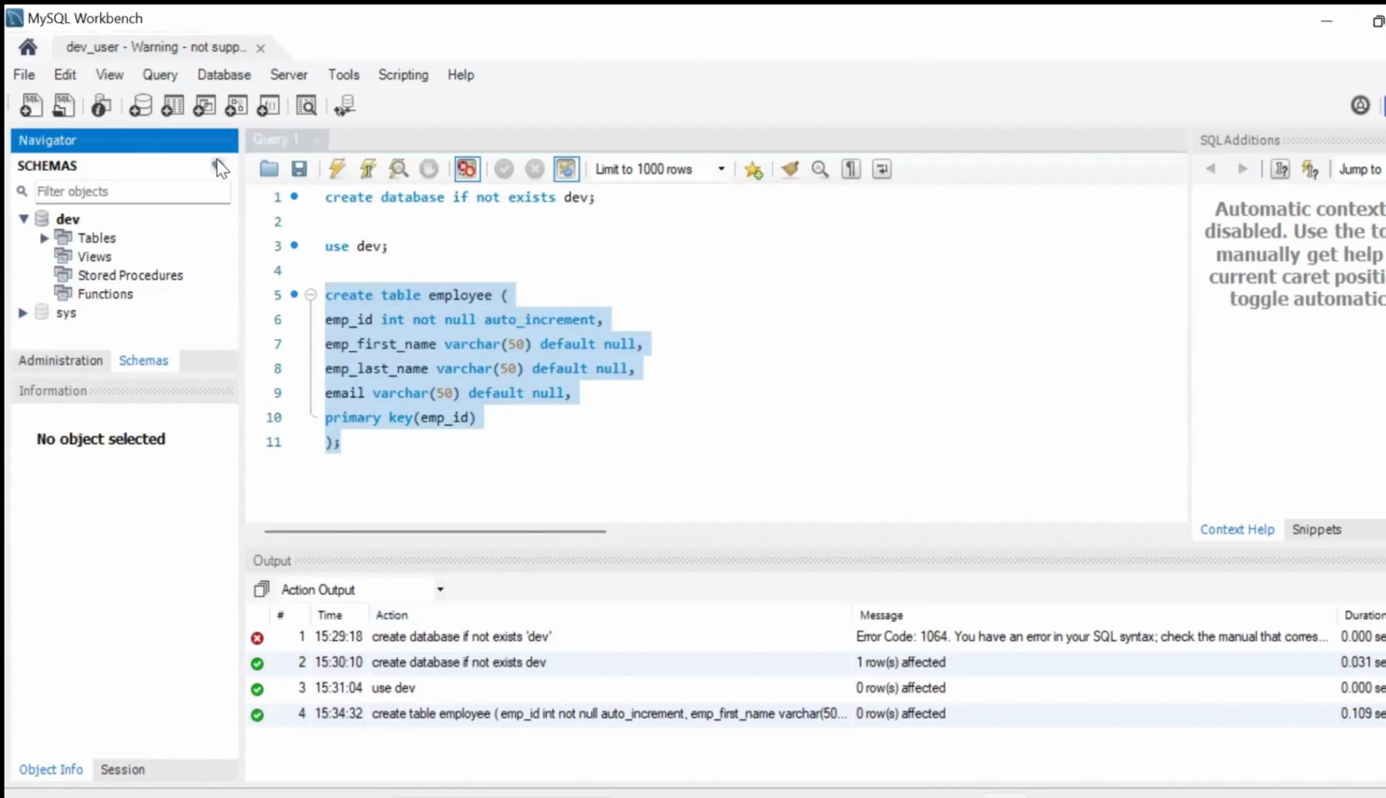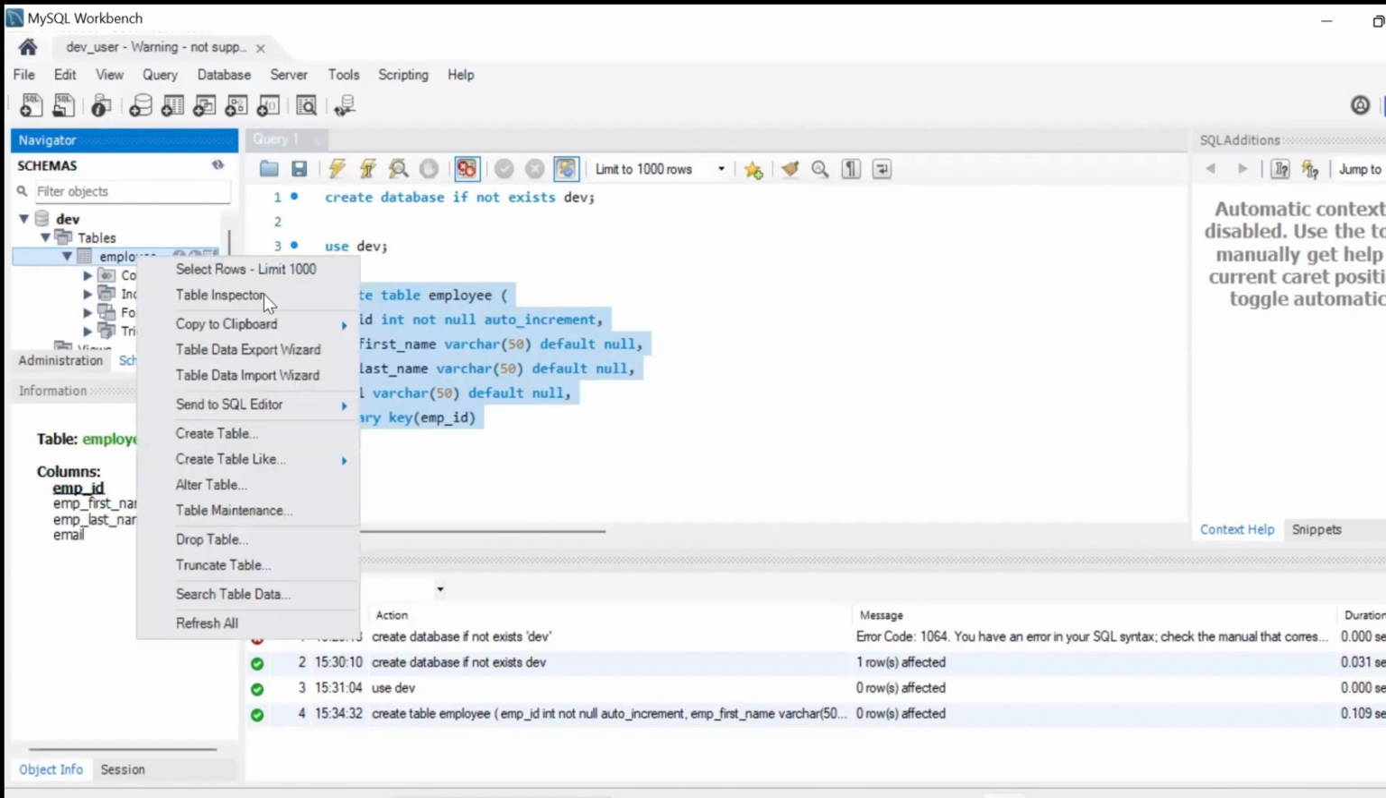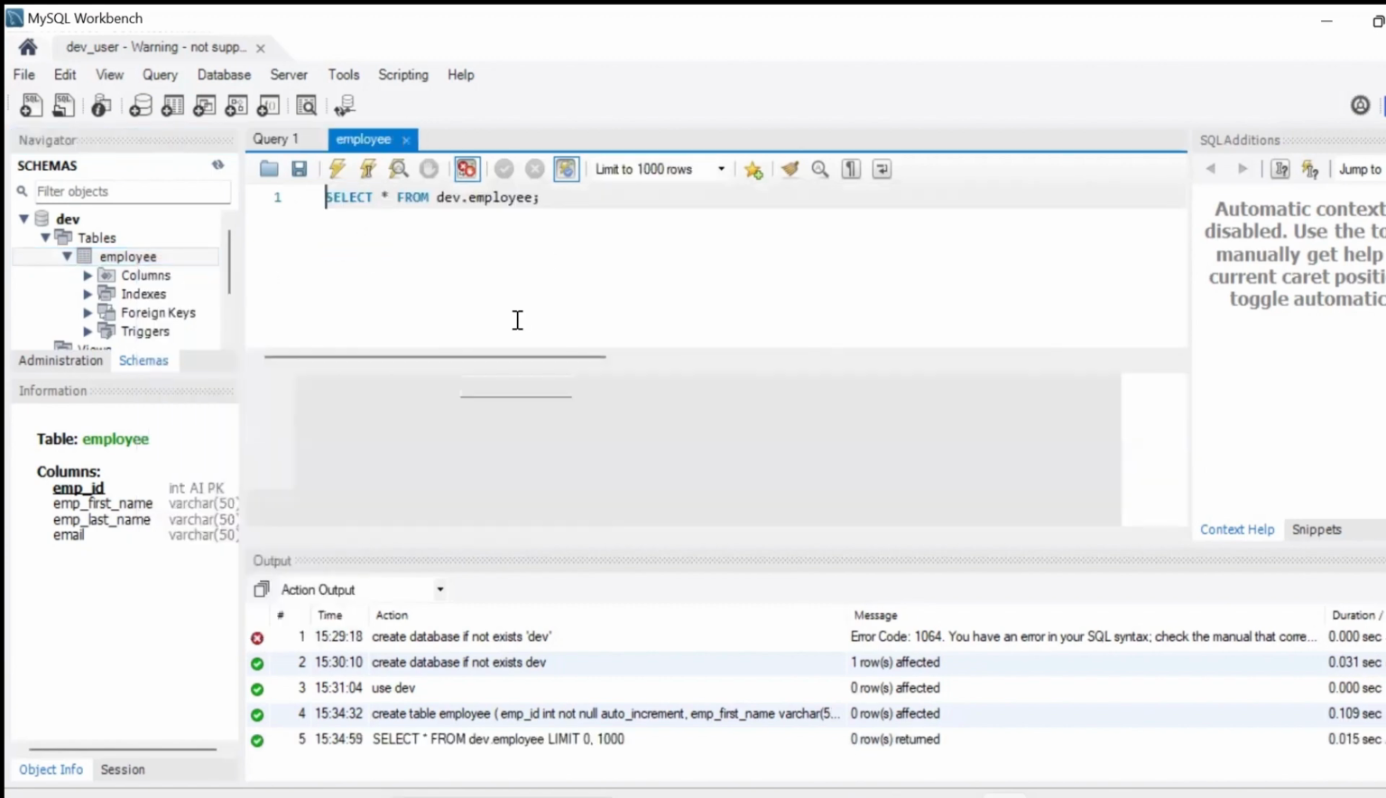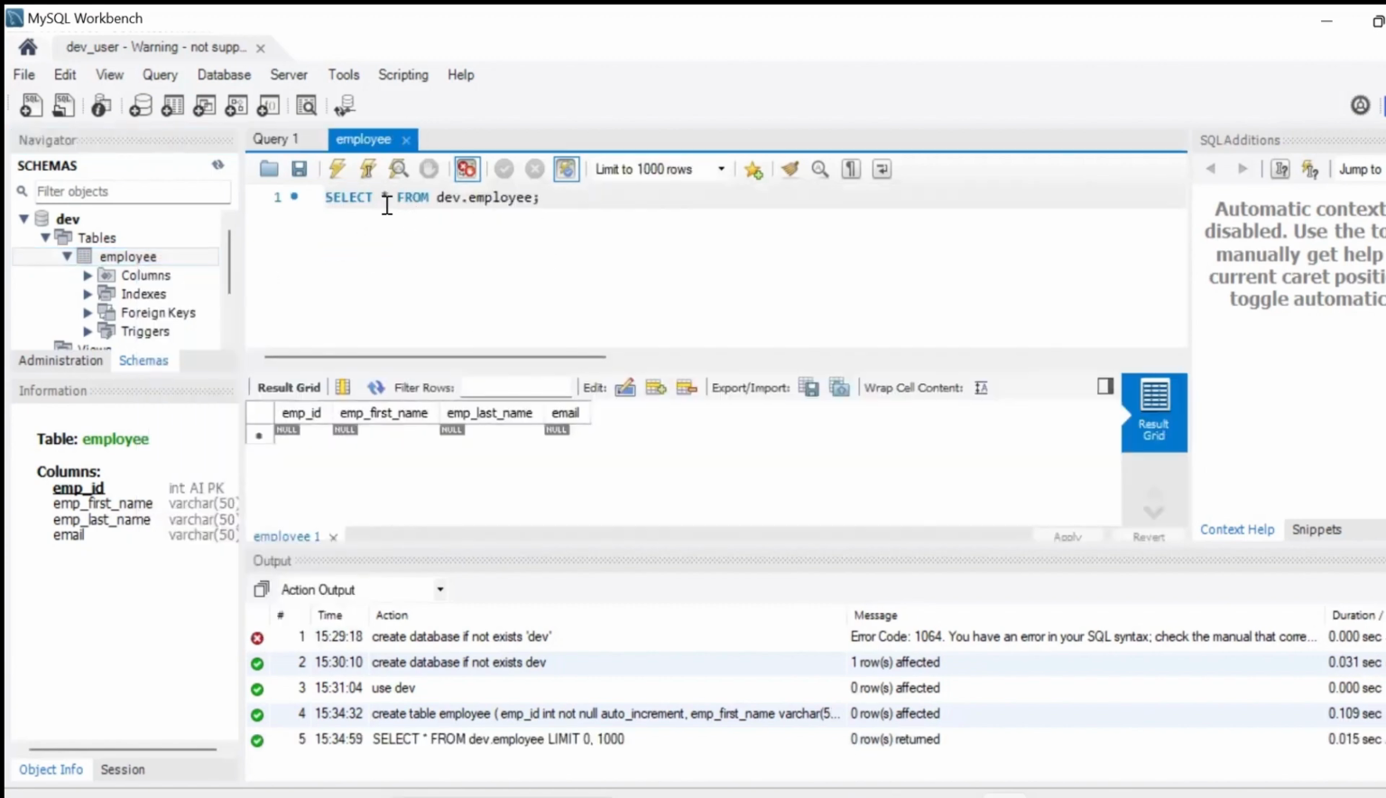Now refresh this one, and you will be able to see an employee table. So this is the employee table. You will be able to see it here, right? So if you just right click on this table, this will give you the default query. Select star from dev.employee. So right now we don't have any value, so that's why they are all none. So we don't have any entry at all.